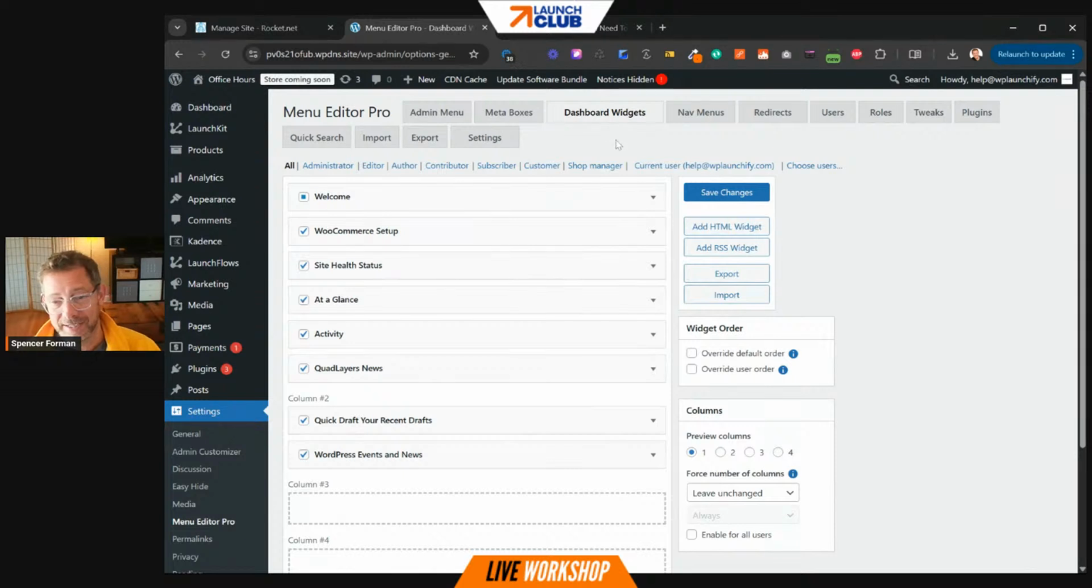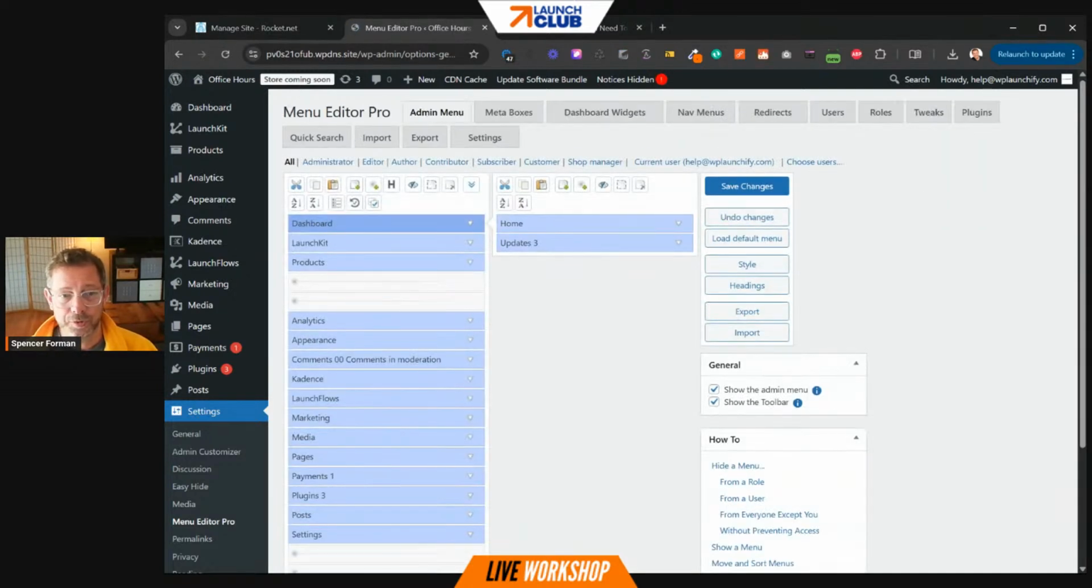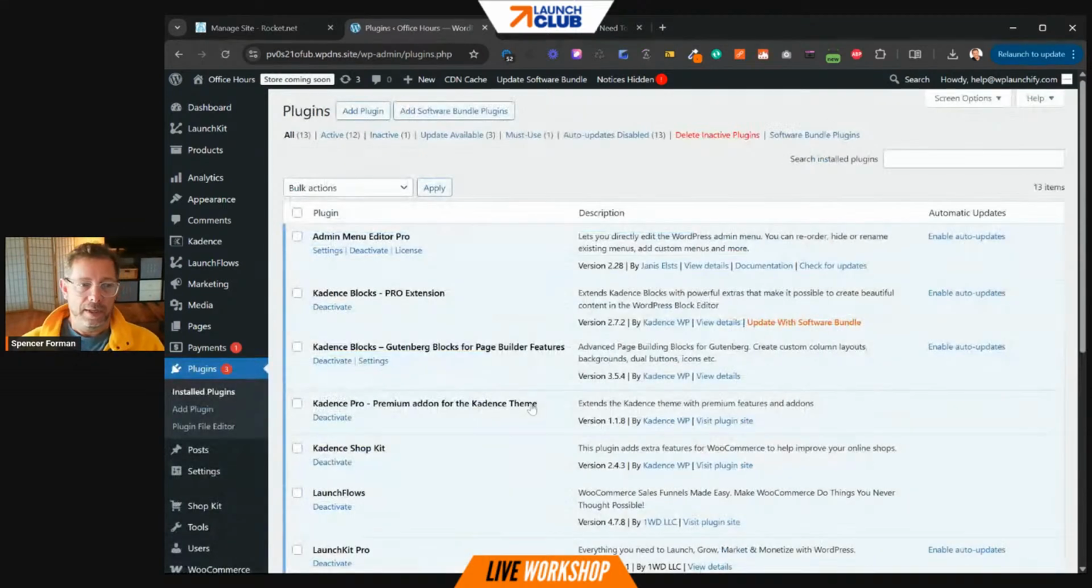I mean, Janis Else has packed a ton of utility in here, but I don't use anything except the admin menu because my rule is don't use tools that don't have a higher and best purpose. Okay. Let's go back and look for some more fun. We're going to go to LaunchKit.